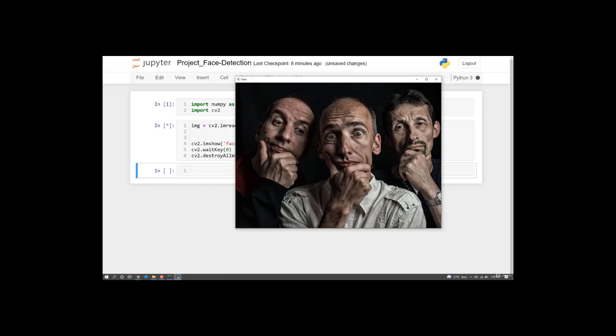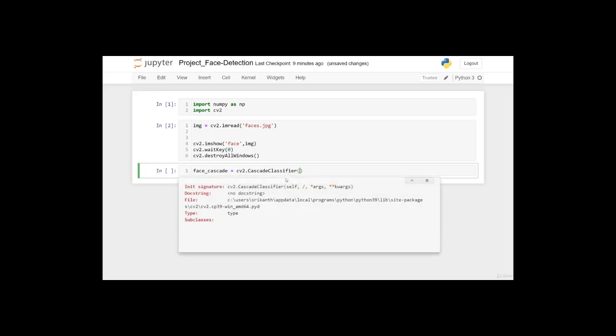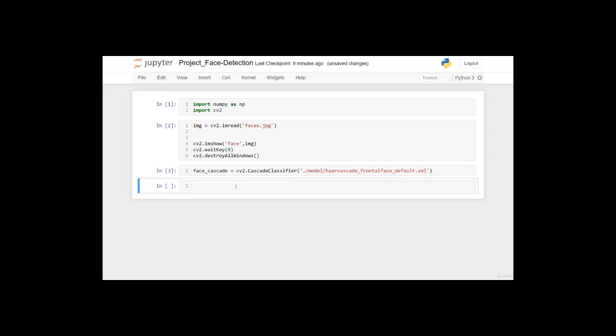Now let's apply the cascade classifier and do the face detection for this. In order to apply the cascade classifier, let's first load the XML file. I will name it face_cascade equal to cv2.CascadeClassifier, and I just need to provide the path of the cascade classifier. Since I know my cascade classifier is in my model folder, and the name of the cascade classifier is Haar Cascade frontal face default.xml, that's the cascade classifier I'm working with. Execute it. Perfect. Now let's apply this cascade classifier to our faces and see what we're going to get here.